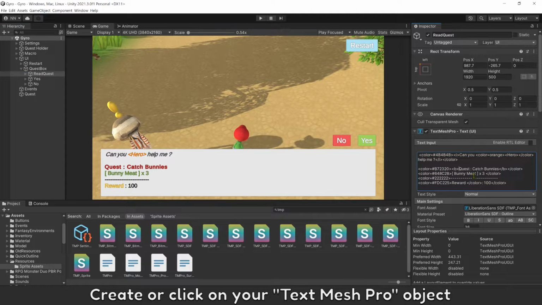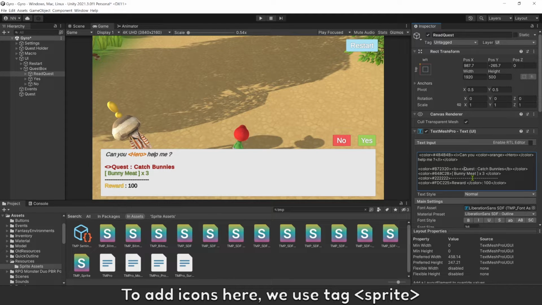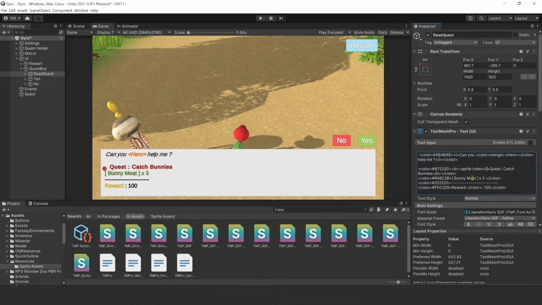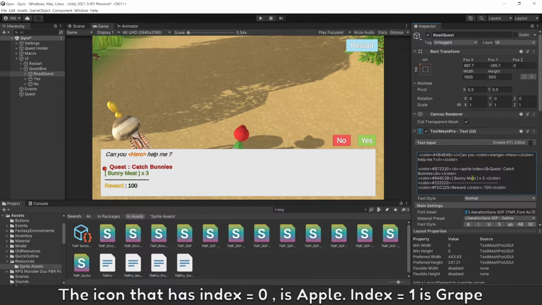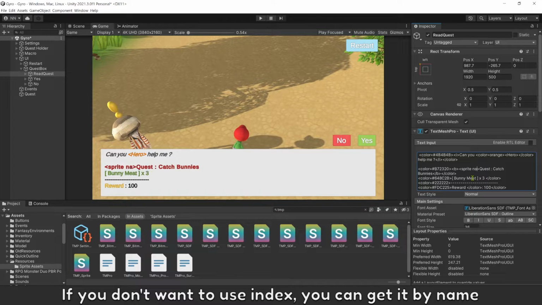Create or click on your TextMesh Pro object. To add icons here, we use the tag sprite, and an index of the icon you want to show. The icon that has index 0 is apple, index 1 is grape. If you don't want to use index, you can get it by name.